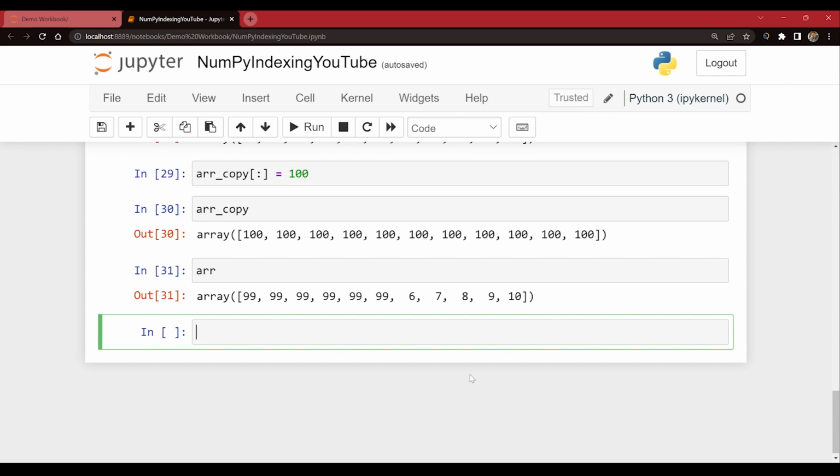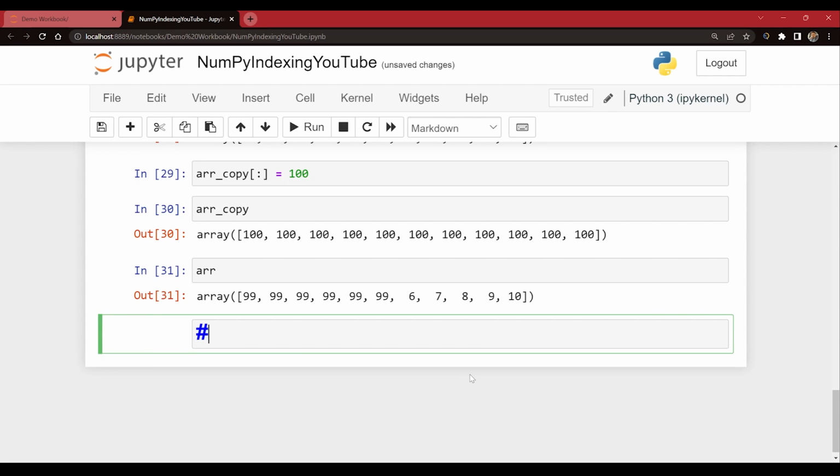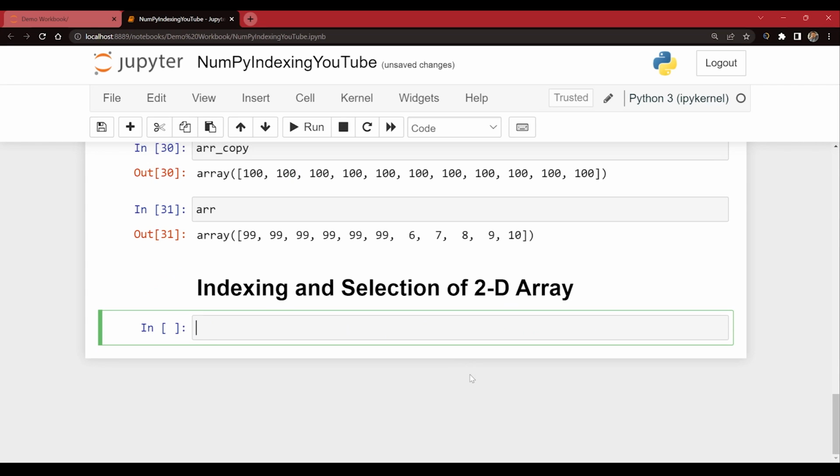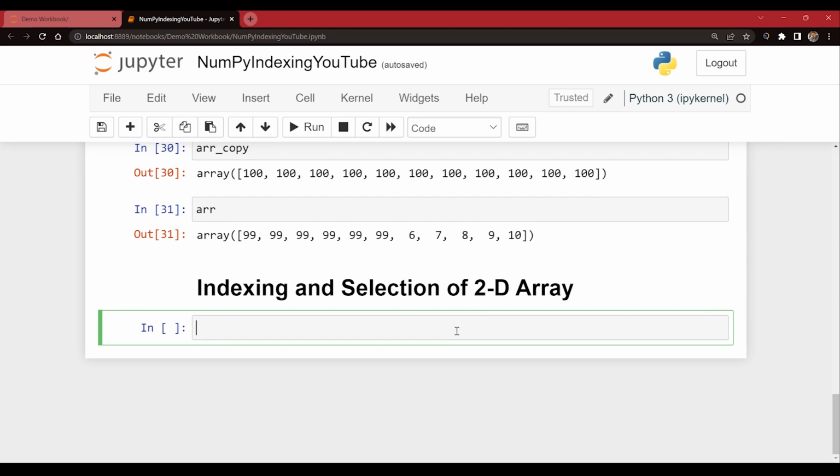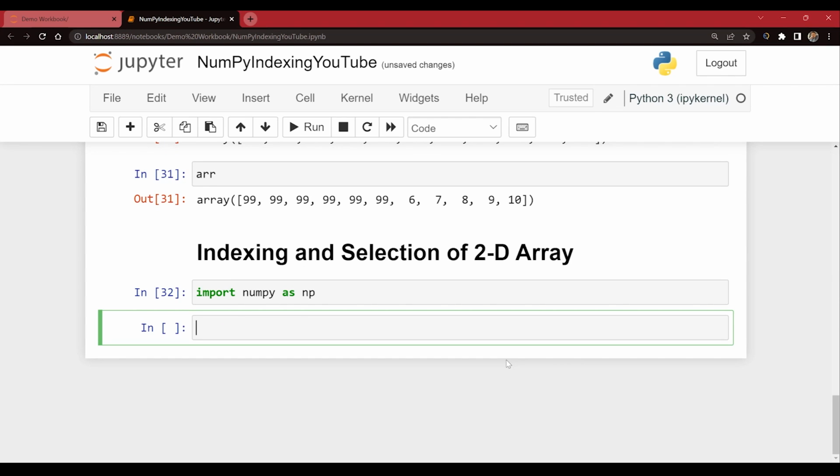Now let us move ahead and see some indexing and selection of a 2D array. What do you understand by a 2D array? In the previous lecture, we learned about 2D arrays, which in data science we call matrices, right? So in this case, I would do the same thing, import NumPy as np, okay? And I'll create a 2D array.